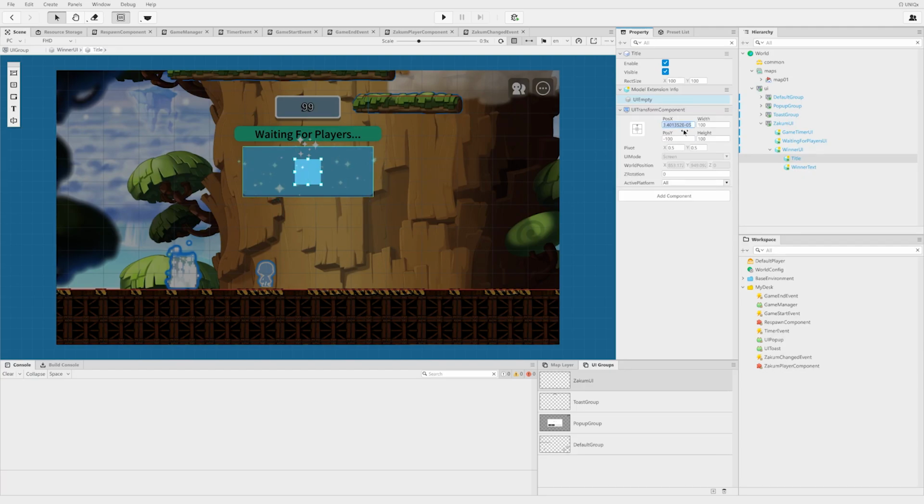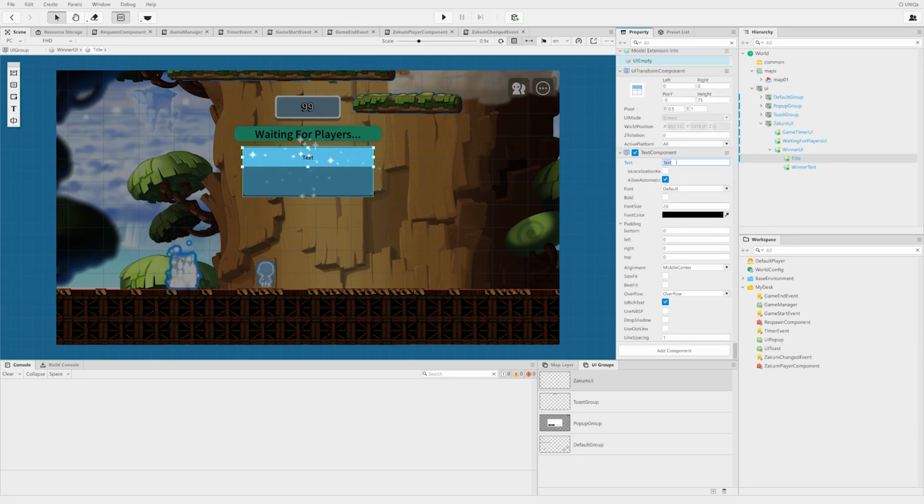We'll set the title up to the top. We'll set it to 0. We'll set it to 1 for the pivot. And for the Y, we'll set it to maybe -5. We'll set the height to 50. Maybe 75. We'll increase the width to be the full width. So we will actually zero out the sides here. Let's add a text component and we will say congratulations. We'll increase the font size to maybe 30. We'll make it bold. We'll make it white and we'll give it a drop shadow.